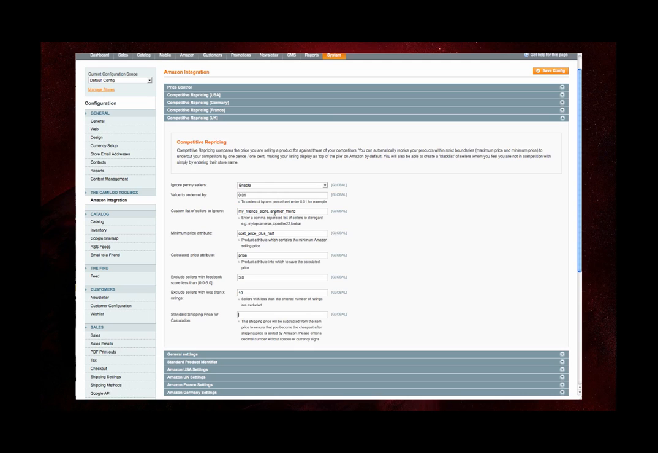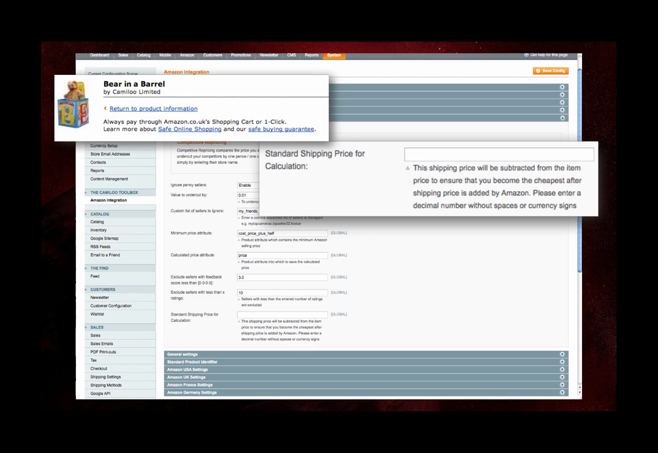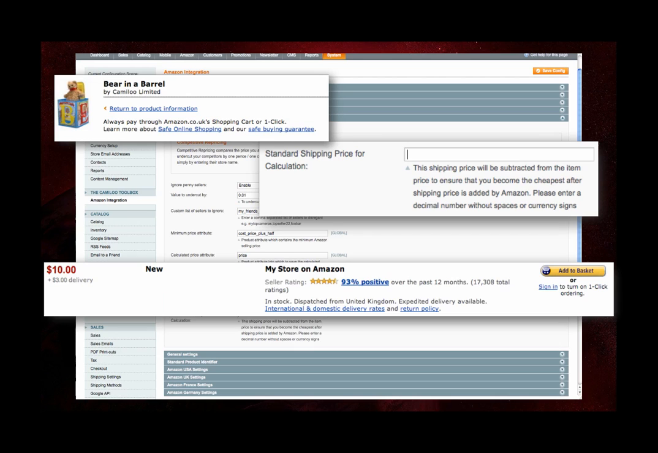The final option allows you to enter the standard domestic shipping price for your items. For example, if you sold a teddy bear in a barrel item for $10, but charged $3 for shipping within the USA, Amazon will view the total price as $13.